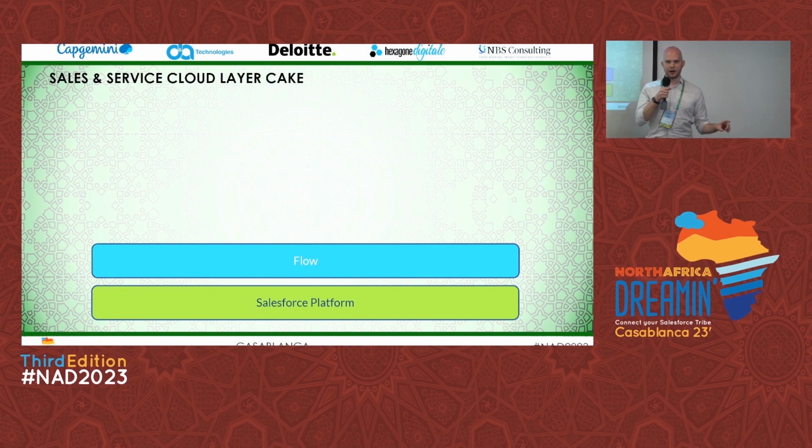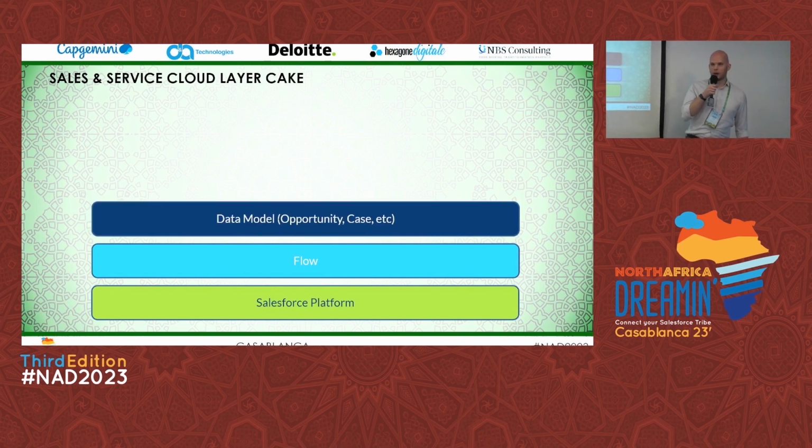Flow has been around for a long time, but I feel like in the past 2-3 years, it's getting bigger and bigger. This is a way to build guided processes for your users, especially with screen flows. Then we have the data model. The data model is kind of the heart and core of both Sales and Service Cloud. If we think of Sales Cloud, it's all around the opportunity, leads, that sort of thing. If we think about Service Cloud, it's all around cases, all of that.